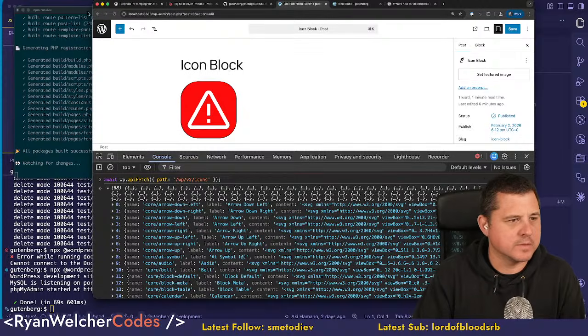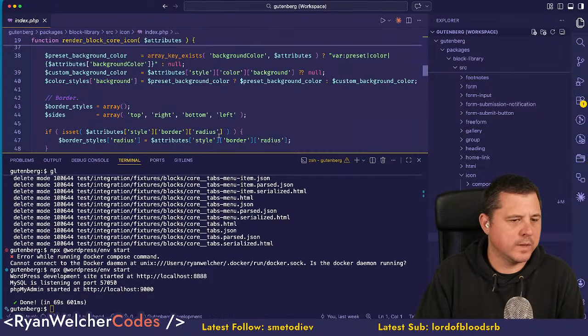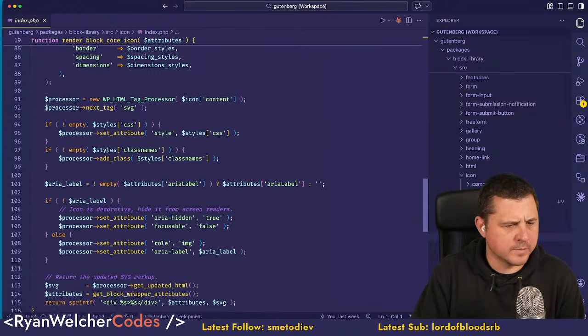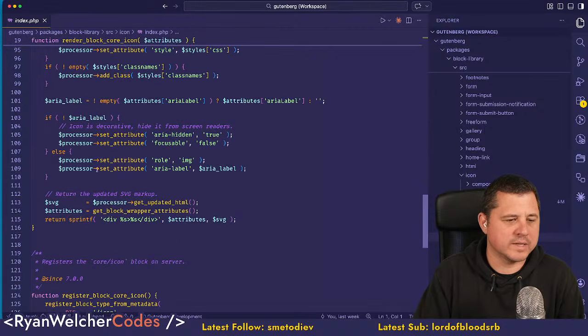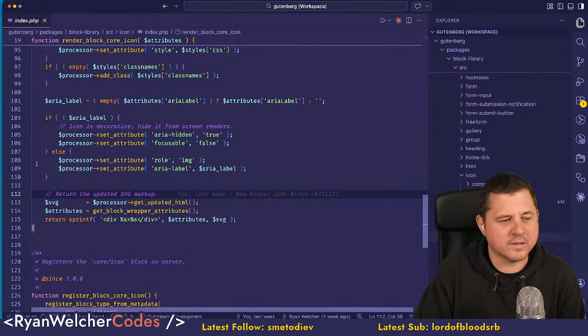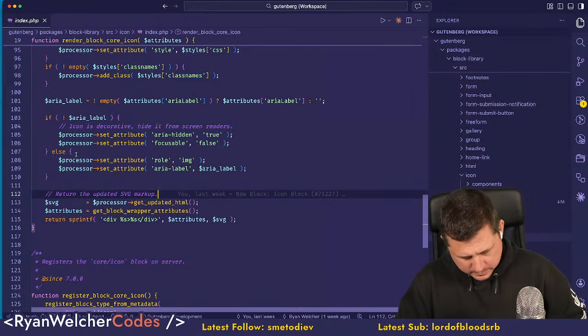So the way the label is working now, I can show you how the label works. It gets applied via the tag processor. What it gets now is if there's no label set, it's decorative, and if there is, it gets a label applied to it along with the role image. So I think some of these things we can probably make better.